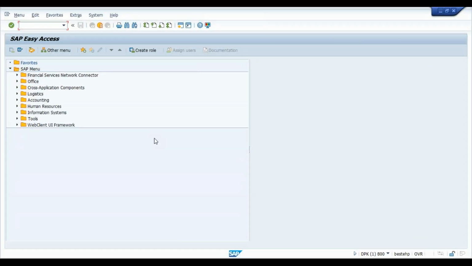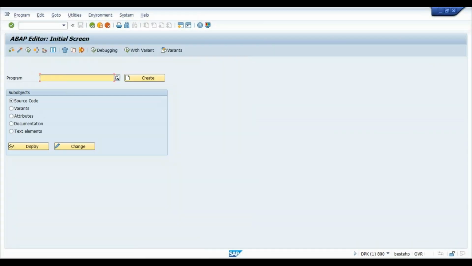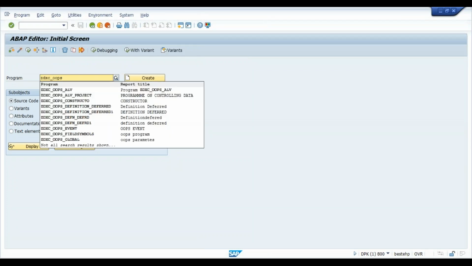So we'll just discuss a simple program in which we are going to have the event in one class, and the triggering and the method in a different class. Events.